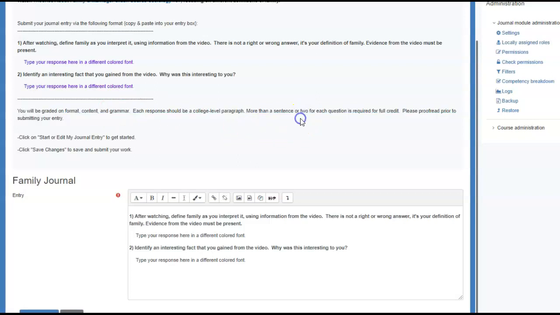I just want to remind you that yes, this is 2 questions. However, your response should be a college level paragraph in response to question number 1. And then we change the font color so it is very clear to you how much of that was your input versus my formatting. Then you have question 2. You're going to respond to that in a paragraph as well.